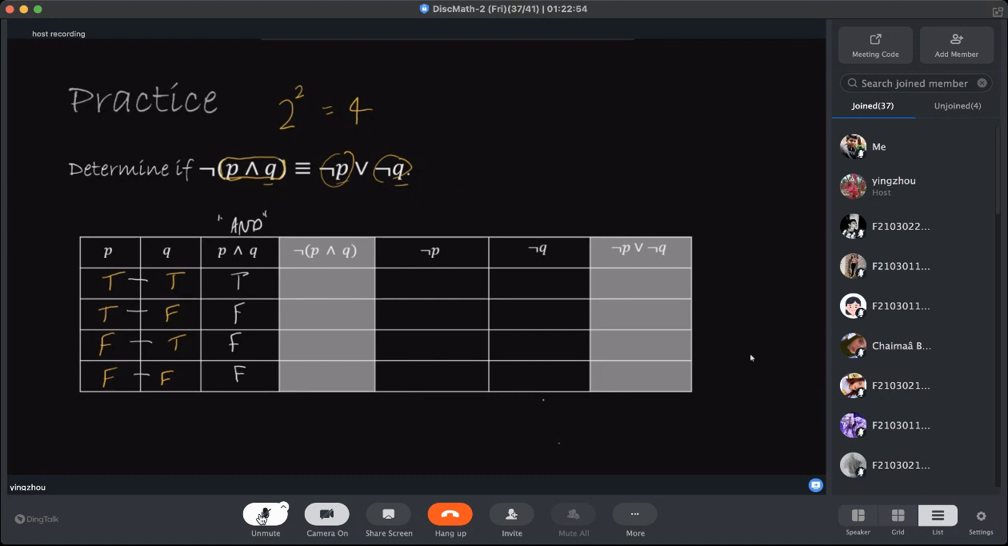Now to fill in not (P and Q). Negate anything here. True becomes false, false becomes true, false becomes true, false becomes true. So that is the column that I am going to prepare. So let's go ahead and fill in what we need for the other columns. This is not P, that becomes false, false, true, true. This is not Q, which becomes false, true, false, true.